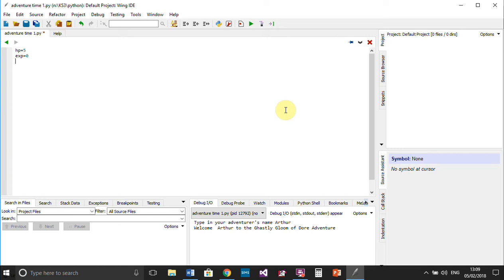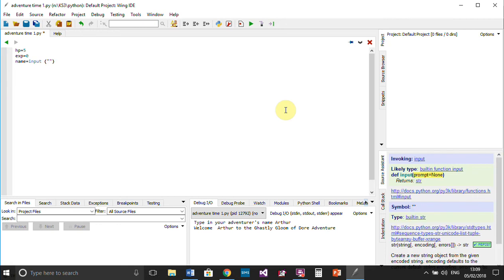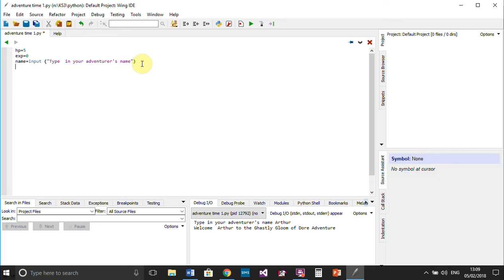The next thing we're going to do to make this interactive is we're going to ask the person who's playing the game to actually input a name of their choice. Okay, we're going to give them the choice, and we're going to say type in your adventurer's name. All right, and then that gives them the choice to actually type in who they want to be called as they're playing the game. We're then going to incorporate that name into a sentence that welcomes them to the game.